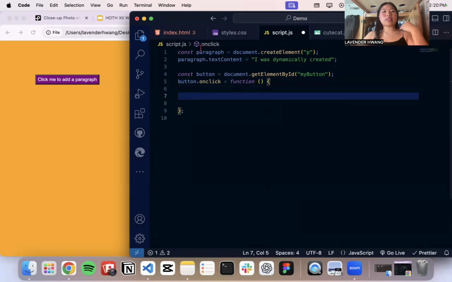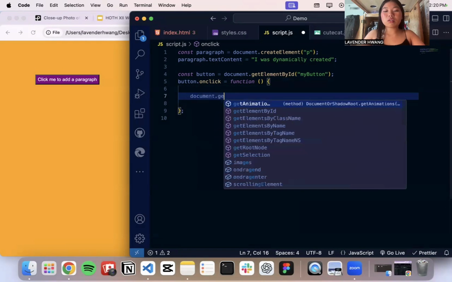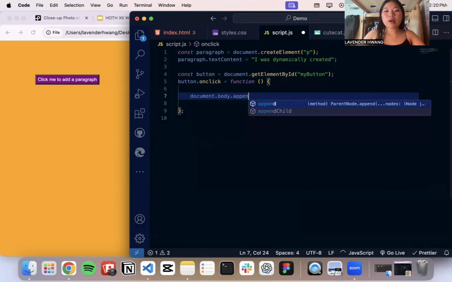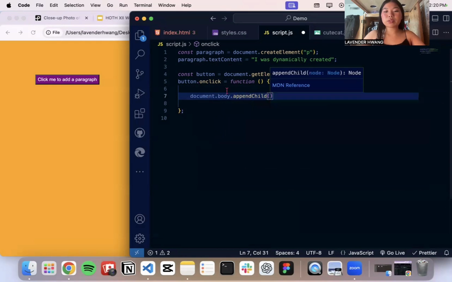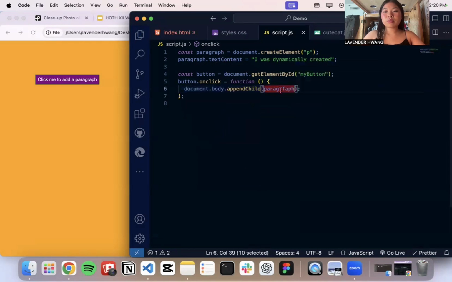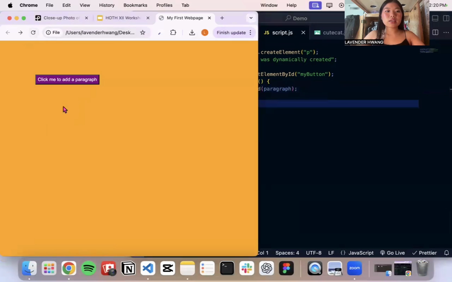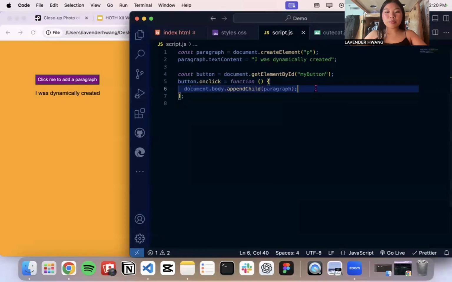So how do I make this show up, right? When I click the button, we can use a DOM method called appendChild. So I would do document.body.appendChild because we want it in the body of the document, right? And then you can append that paragraph. Oh, I spelled that wrong. So let me go ahead and test this. So click me to add a paragraph and, oh my God, it dynamically created a paragraph.